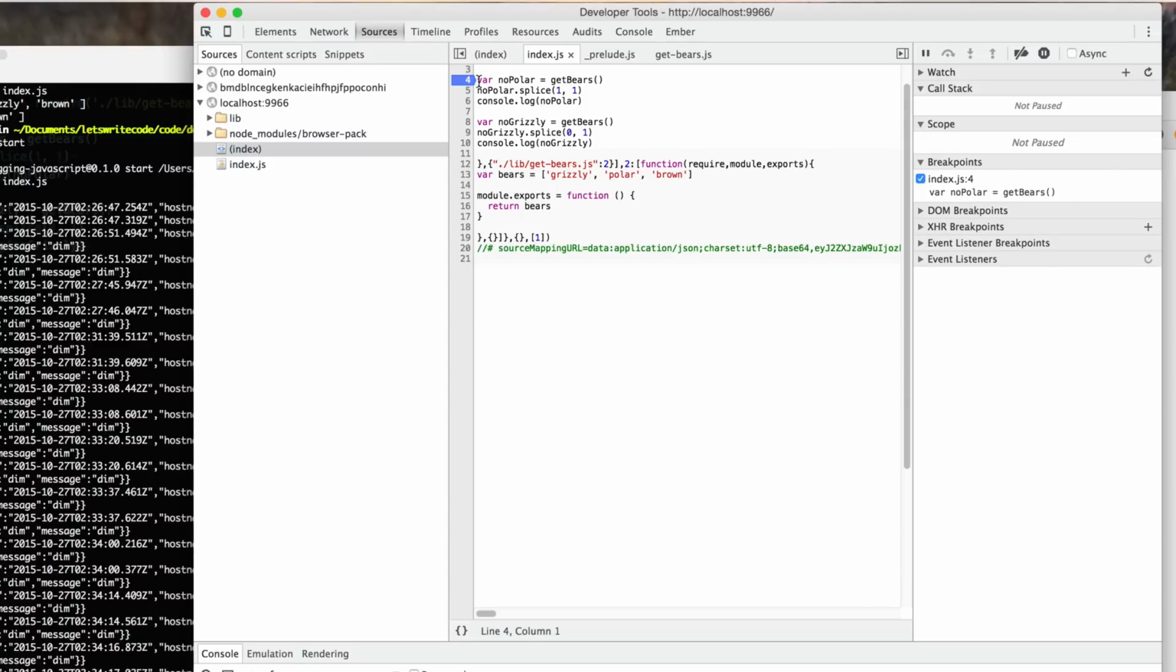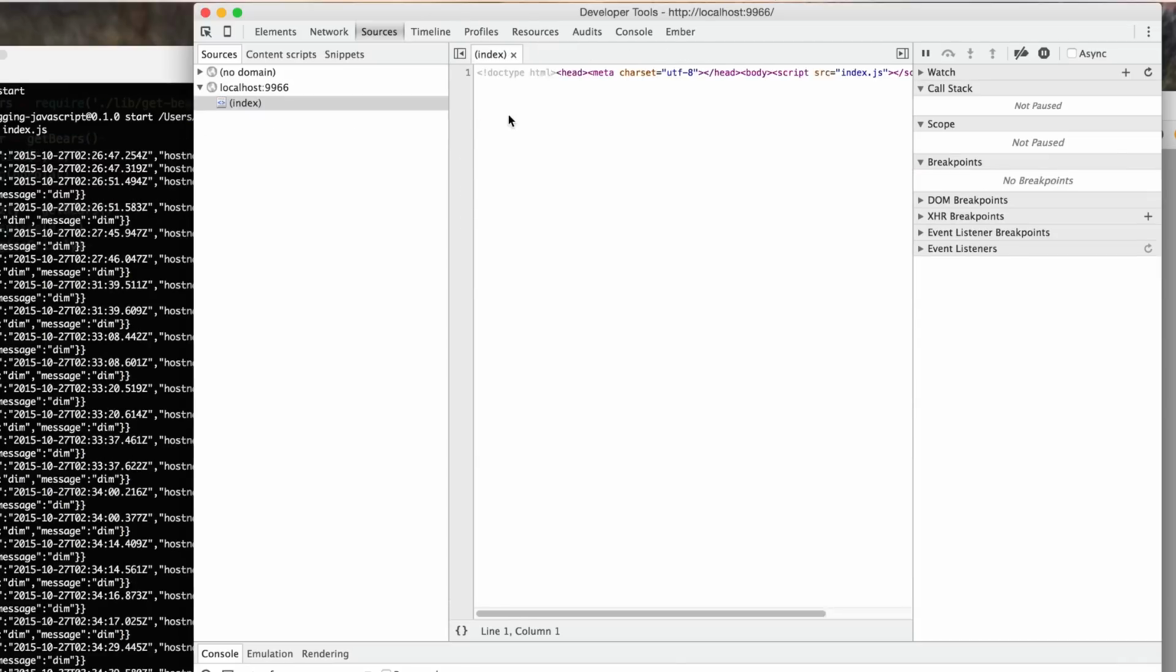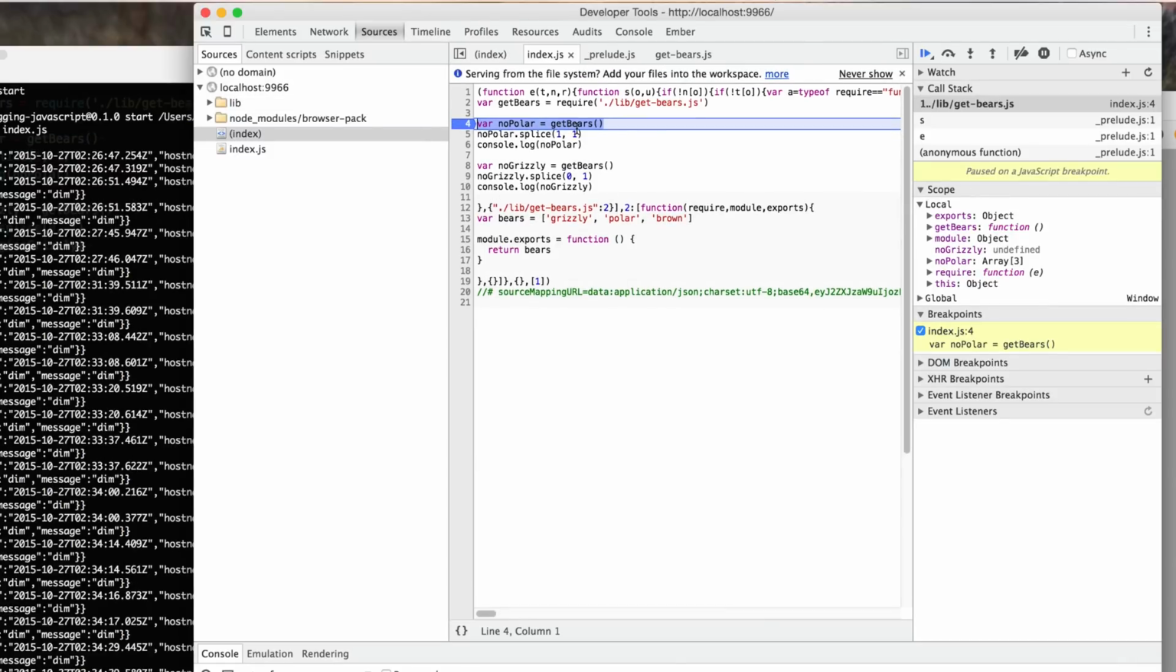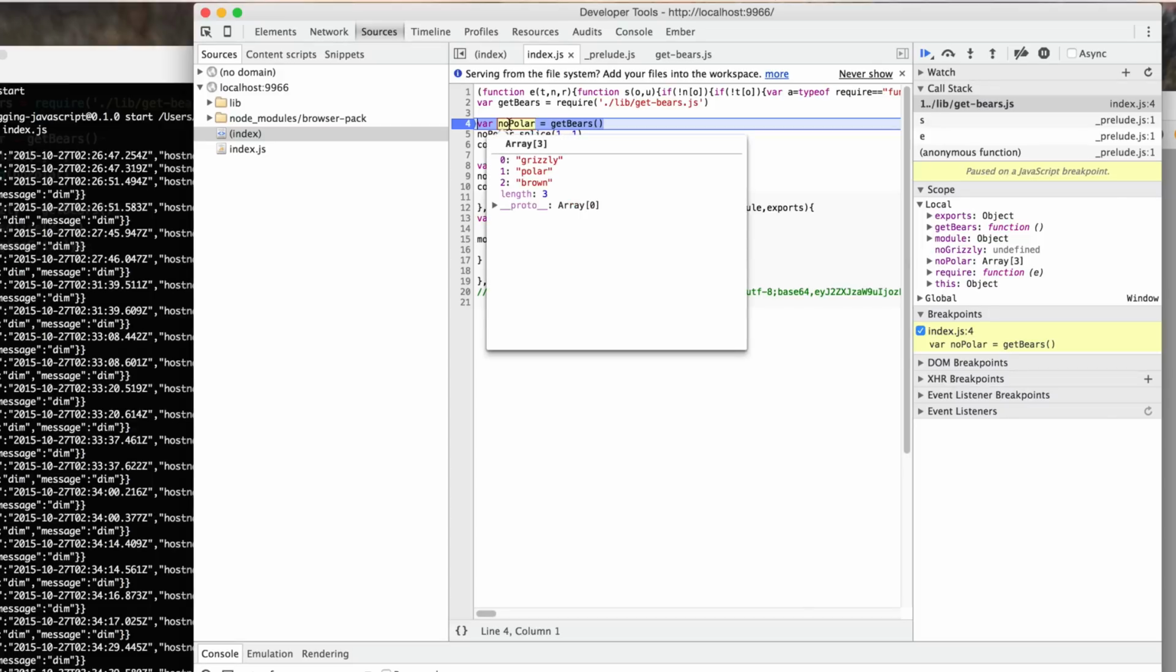So I'm just going to click on this line, and that adds a breakpoint. Now when I refresh the page, as soon as it gets to this line, it's going to halt everything that it's doing and stop here. This will let me hover over and monitor the state of these variables. As you can see, our polar array contains all these items.